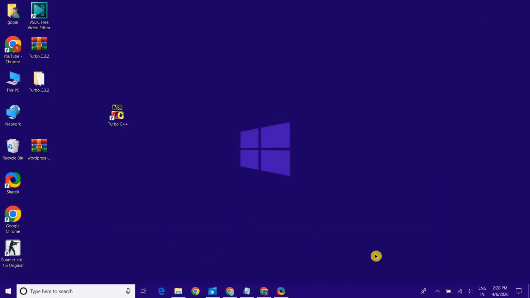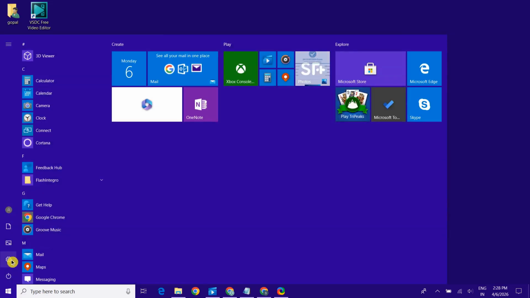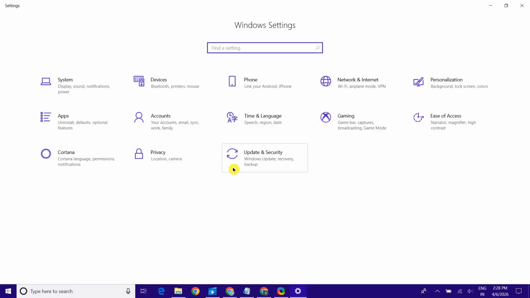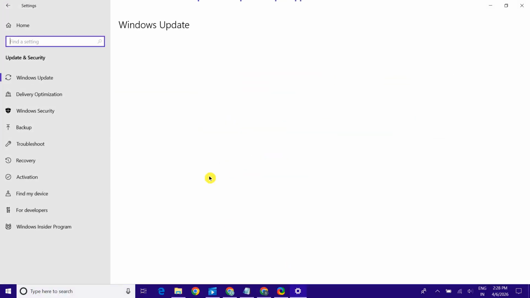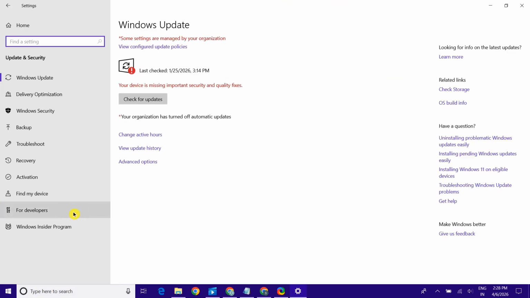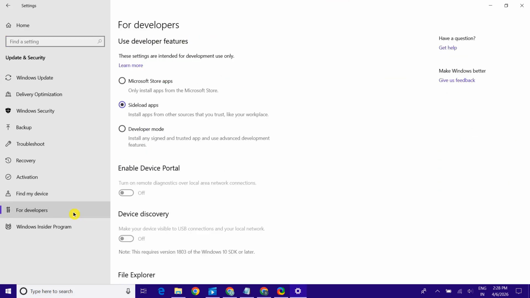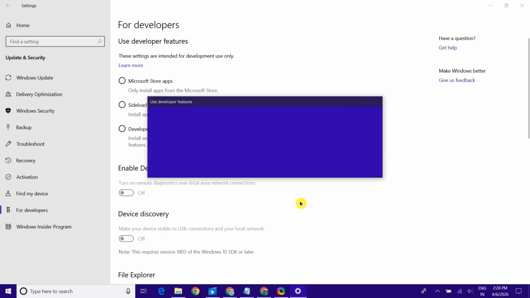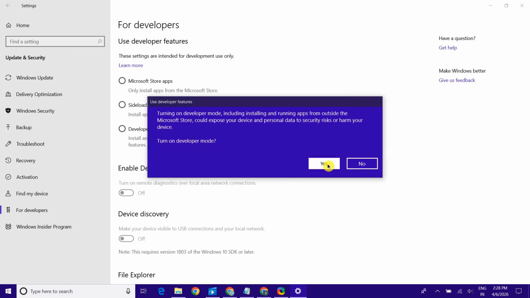Now move on to the next method. Click on the Windows icon and simply open Settings. Now go to Update and Security. Now scroll down a little bit. Here you can see the For developers option, just click on it, and here you can see the Developer mode option, just click on it and just click on yes.